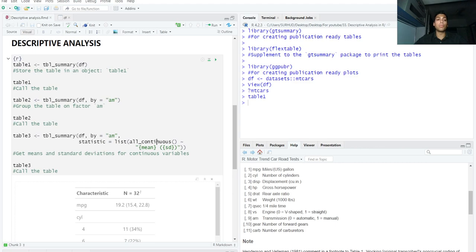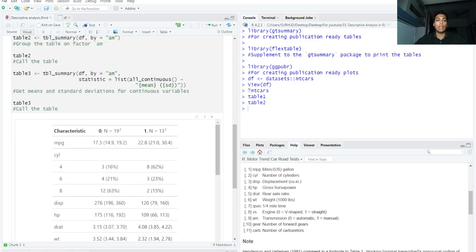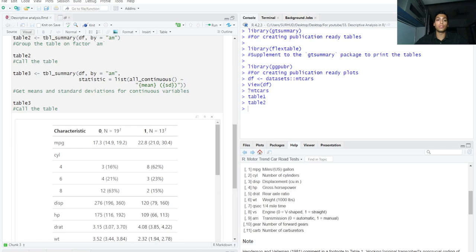If we want to group variables over a certain factor, in this case AM, which is the type of transmission, automatic or manual, we can do so by using the by argument and store it in a separate table, table 2, and we can call this object. And now we can see that all of the variables are grouped over the two levels of type of transmission, so automatic or manual. And we can compare both of these.